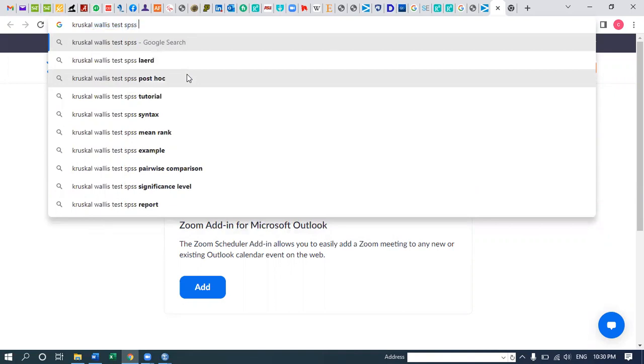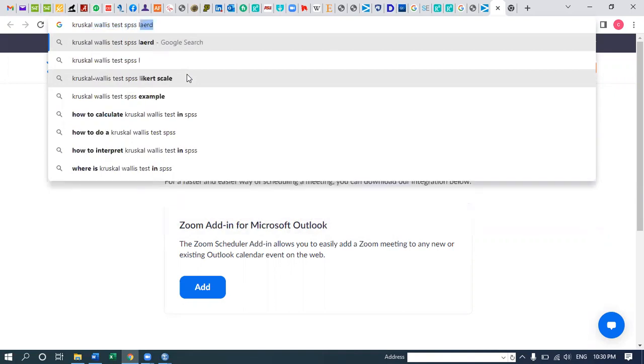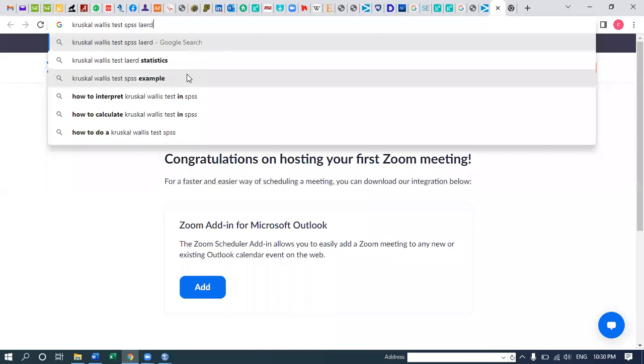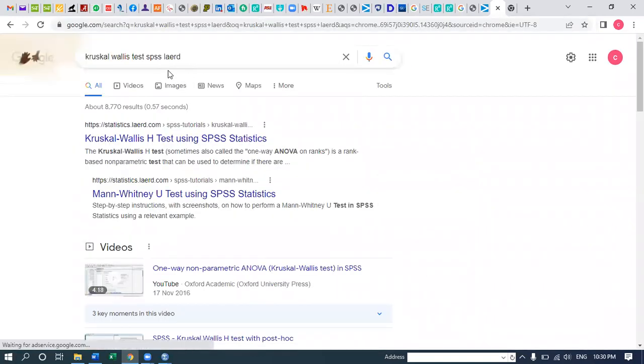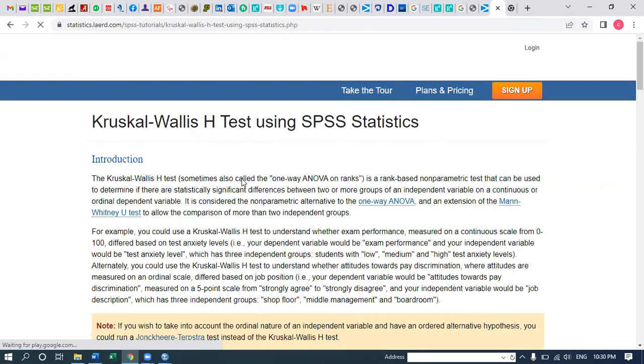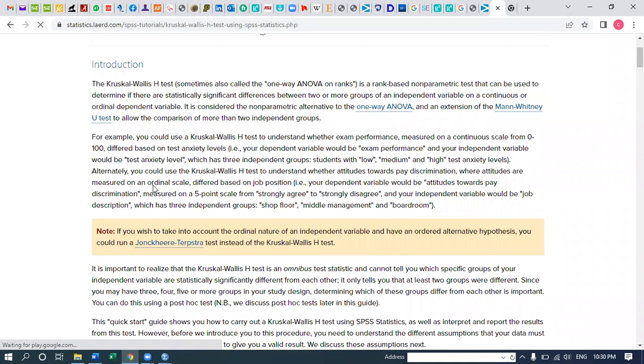Sometimes I put Laerd. Look at this. I think they have this, Laerd. They explain things a lot. So just search Kruskal-Wallis, maybe Laerd. If they don't have it, then you can use other tutors. Then since they have it, I click it. They will direct you on how to solve it. They will explain it for you and state the assumptions.